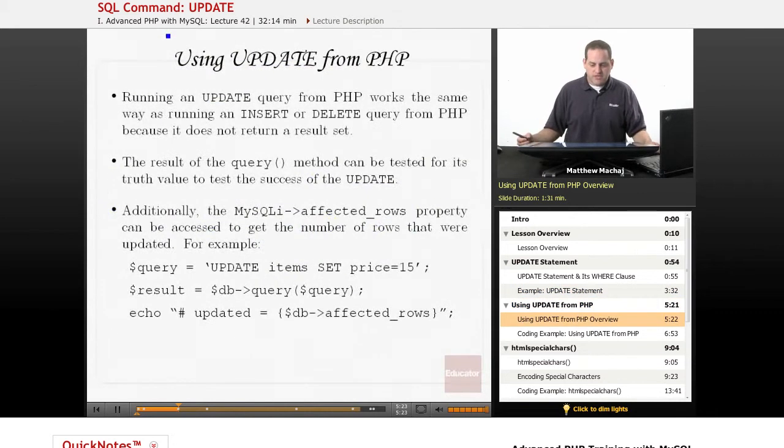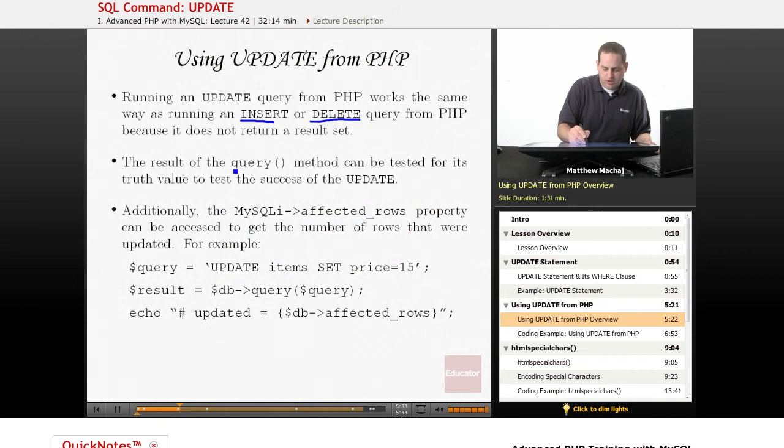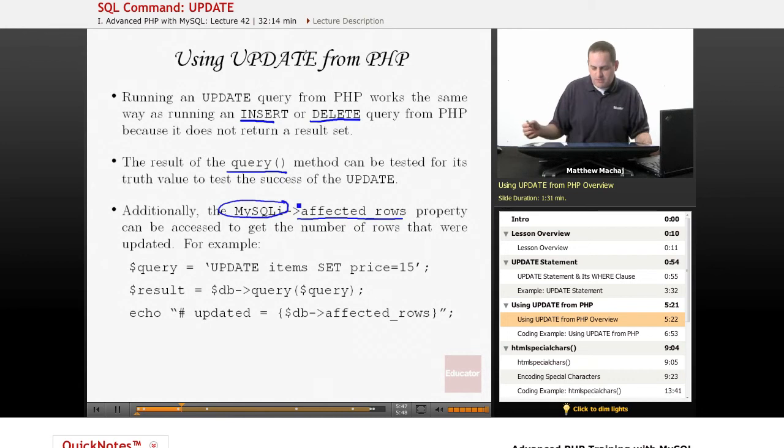So the way we run an update query from PHP is the same as we do for our insert and delete queries. They don't return a result set. We can test the return value of query for its truth value to see whether it was successful or not. It returns true if the update was successful, false if it wasn't. We can also check the affected rows property of our MySQLi object.